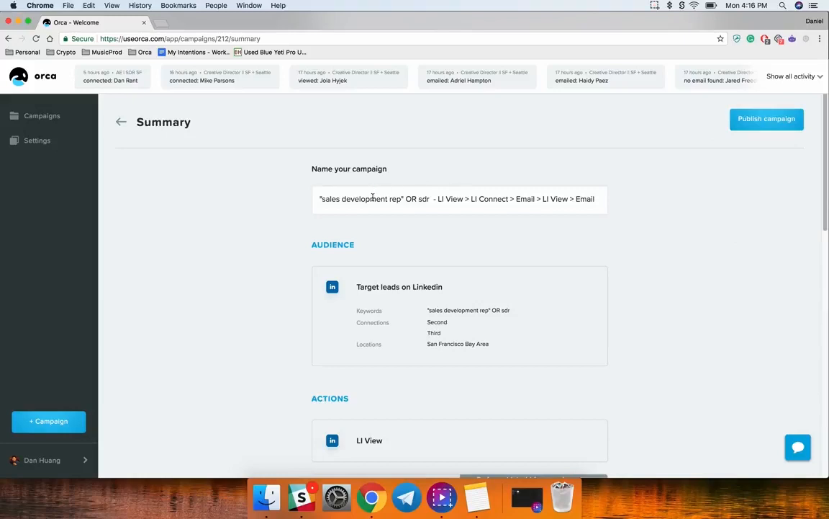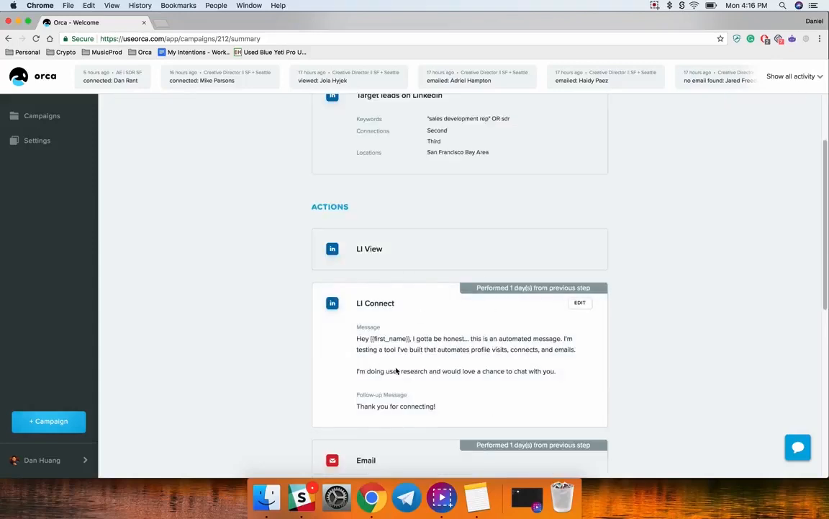And this is where you'll name your campaign. So I'm just going to call it SDR San Fran. The important thing here is to make sure that your audience is right. Make sure that this is set up properly, because once you publish the campaign, you won't be able to edit that. But you'll be able to edit everything else.